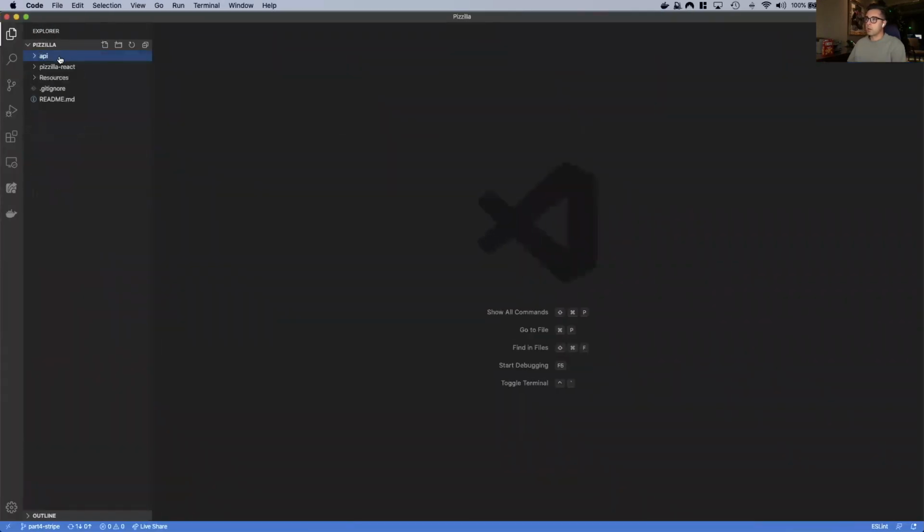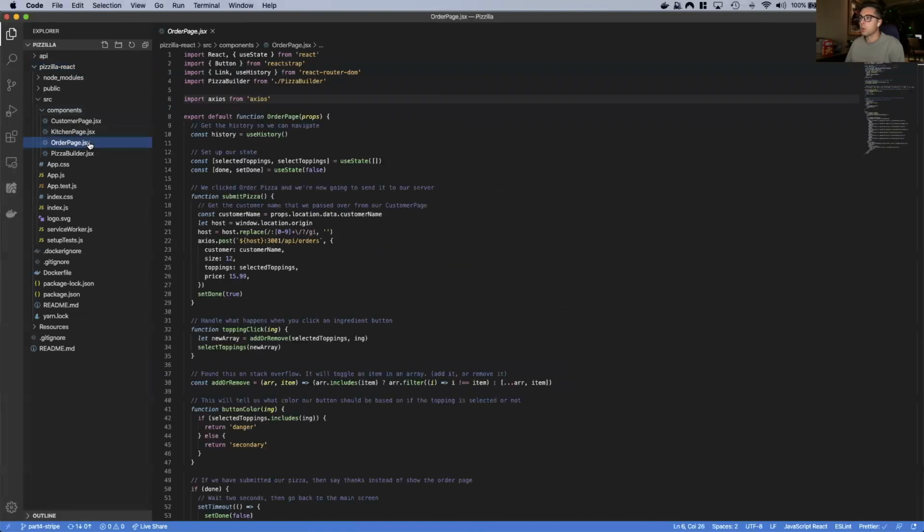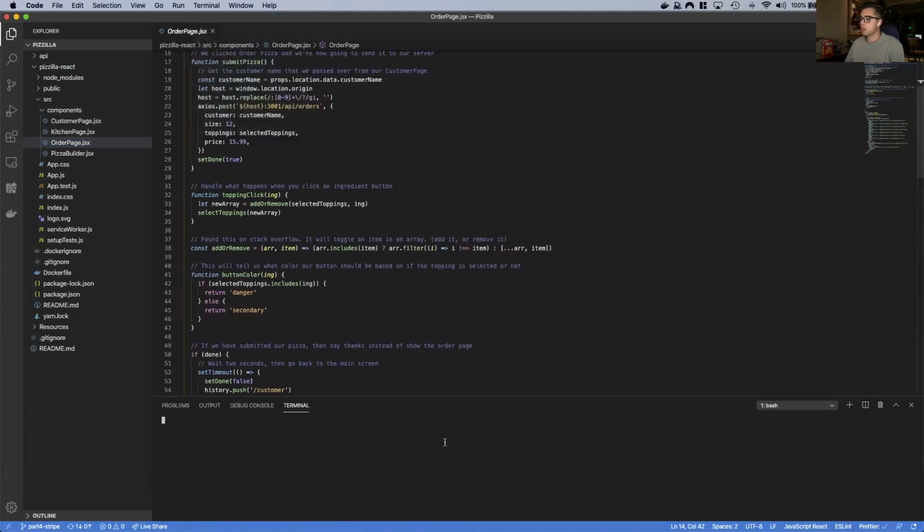We can see we have our API and our Pizzilla React folder. So first thing, let's set up our React app so that it has the stuff that we need for Stripe. So we'll go to our components folder and we'll open up our order page. If you remember, let me open up a terminal here and start our API and our React app so we can see what those look like. So we'll do cd Pizzilla React and npm start.